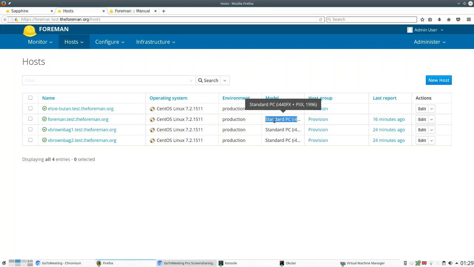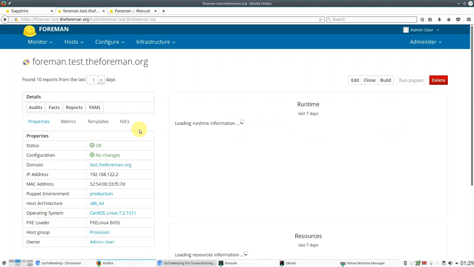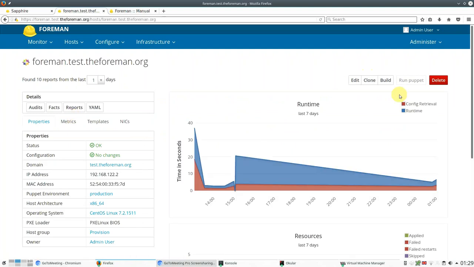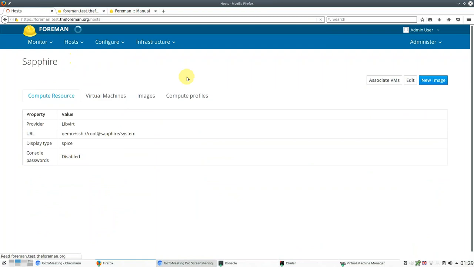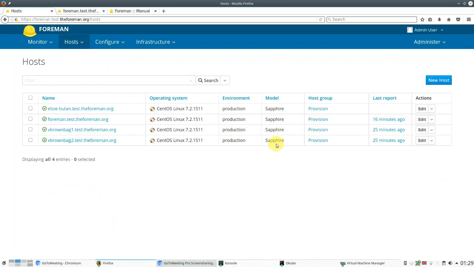Firstly, this one has a model of standard PC and has a free bar. If I do this, four VMs associated to the host. So it's using the name of the compute resource as the model.